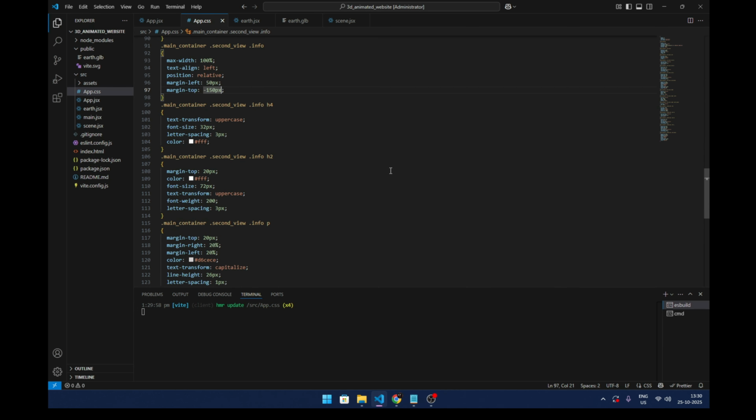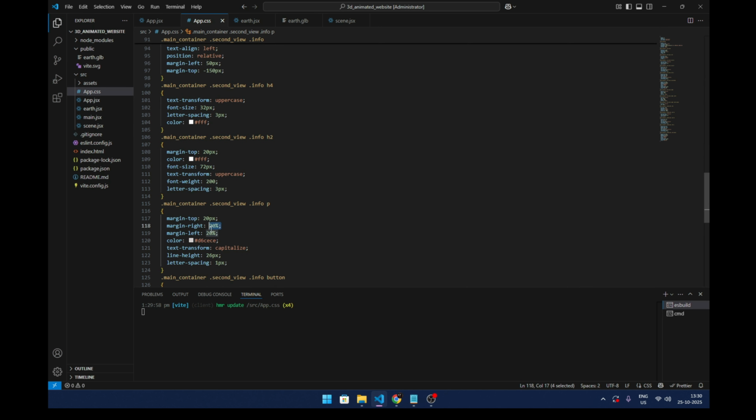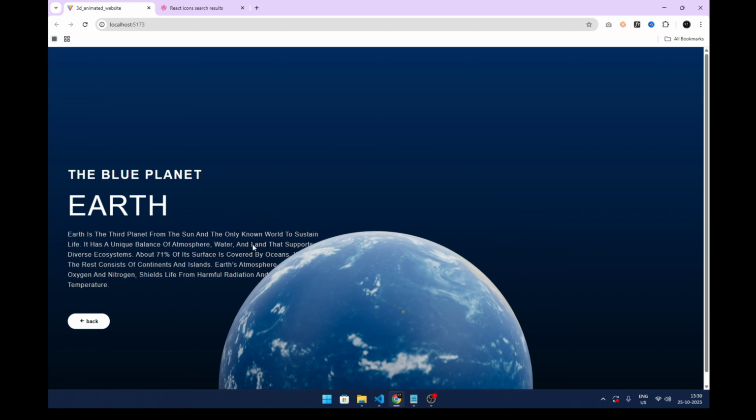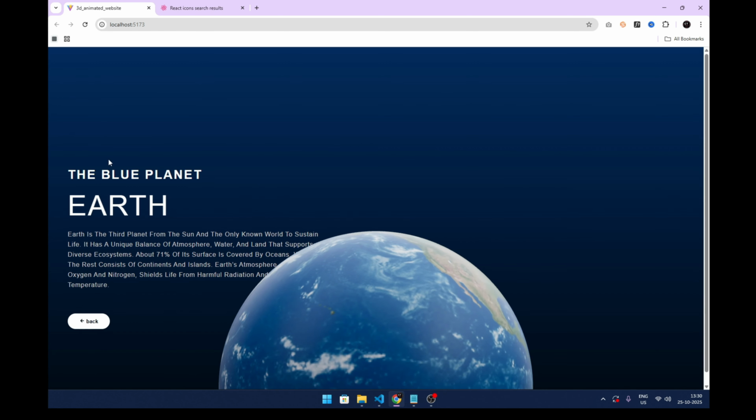Now go to the paragraph section and remove this margin left 20% and increase the margin right to 60%. This is how it looks.